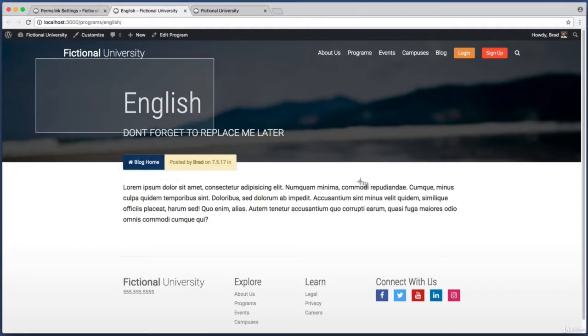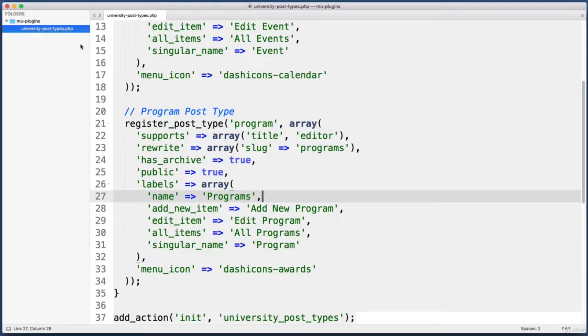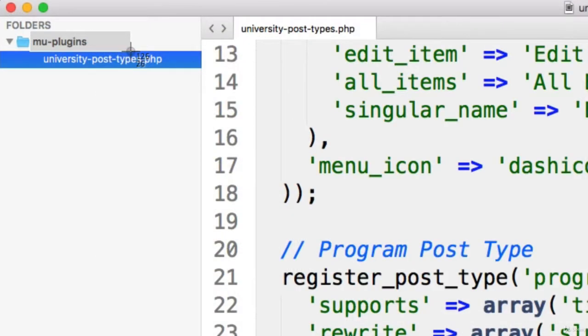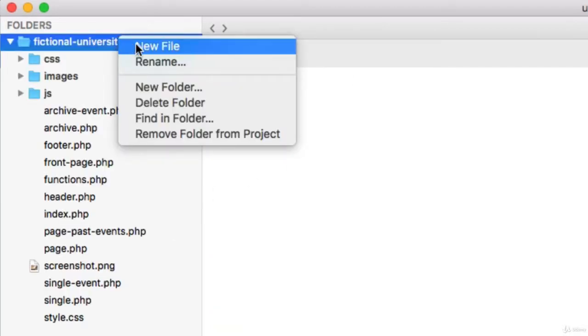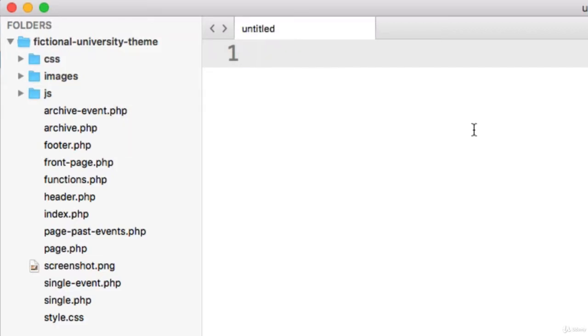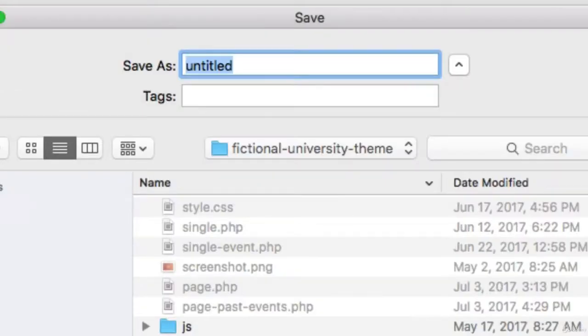So right now, this screen is being powered by single.php, but we probably want to go ahead and create a dedicated template file just for individual program posts. So in our text editor, we can forget about the must-use plugins folder for now. Let's switch back over to our theme folder, and let's go ahead and create a brand new file in the root of our theme folder.